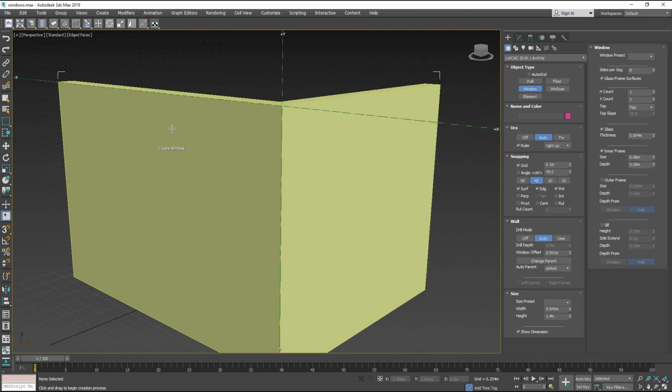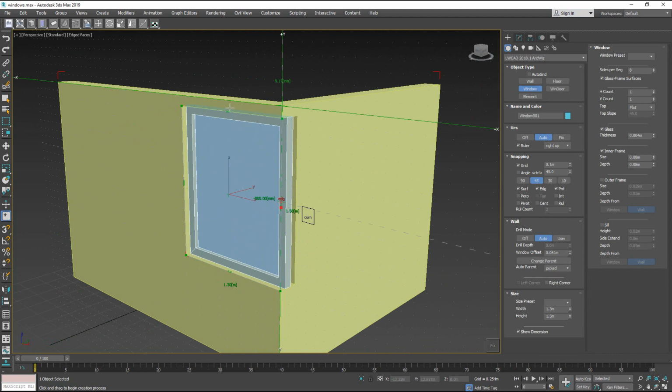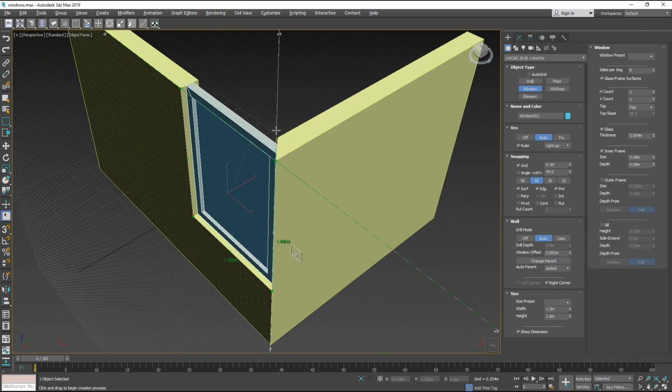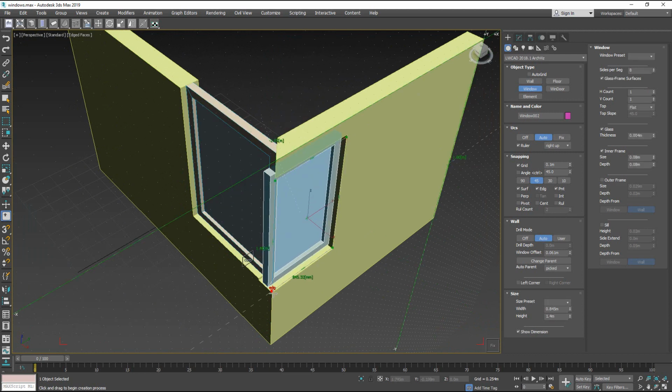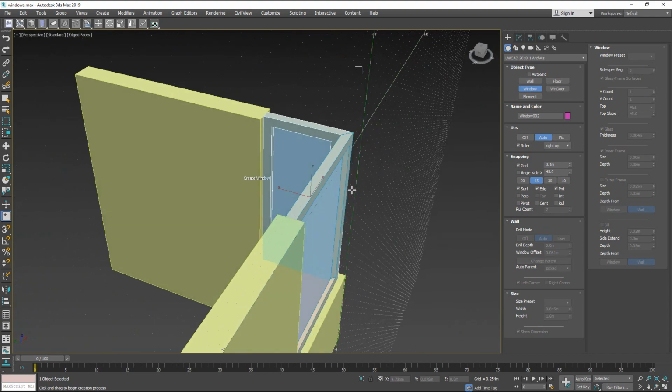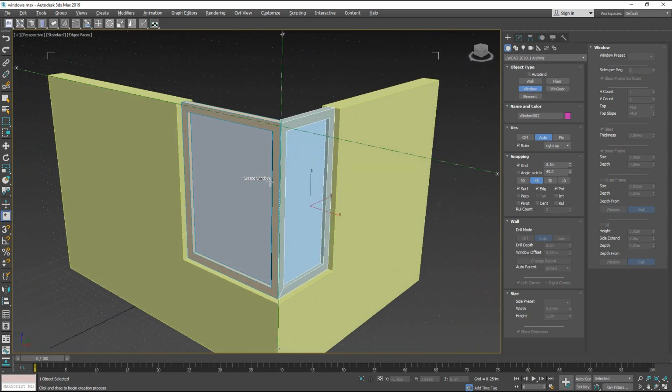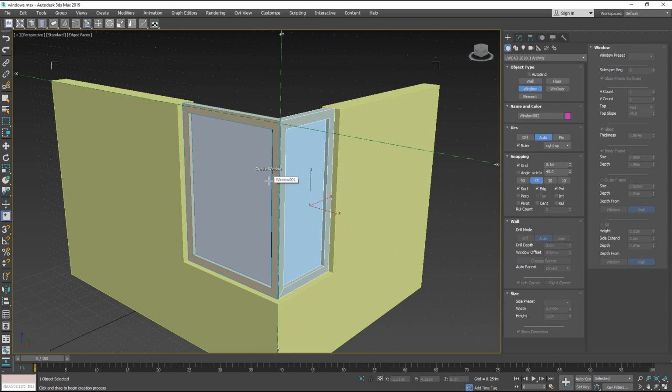Another very useful option in the window object is the corner window option. So when you reach the wall corner with the window, you can enable or disable corner windows. So when I do the same on the second side, you can see both windows, the edges of these windows, are adjusted to fit this corner wall. And this is a very easy way how you can create corner windows.